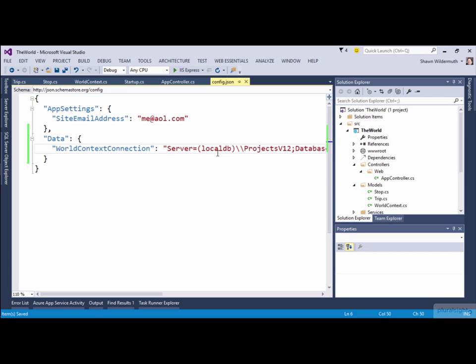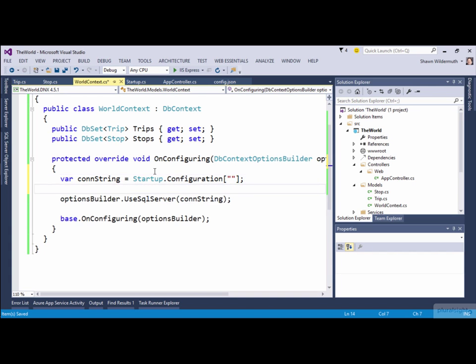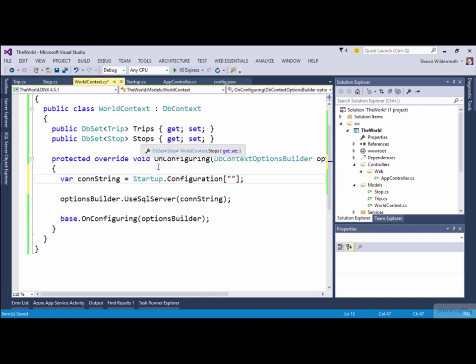So now that we have this, how do we actually use this? We're going to actually build the connection string here in code by reading it from configuration. So we're going to go to Startup, Configuration, just like we got the configuration earlier for the email address. We're going to do the same thing here. We're going to use a key to describe where to get it from configuration. And this key, like we saw before, but I'll reiterate it, is going to be the name of the container with a colon and the name of the subobject. And if there are more subobjects, that pattern would continue. So this is going to be data, world context, connection.